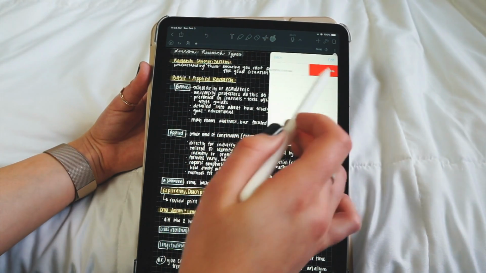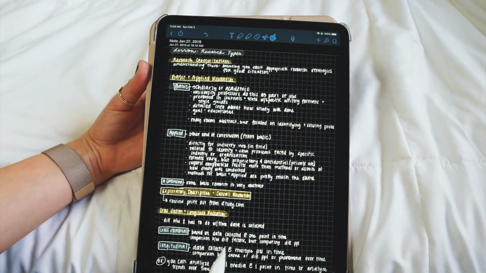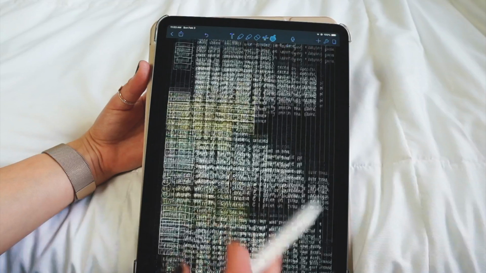But you can always go back and see all the recordings that you did, listen to them as you're going through your notes, which is super, super helpful.